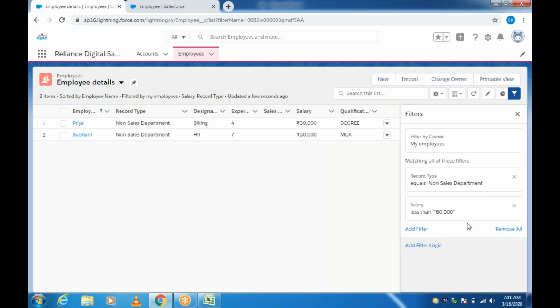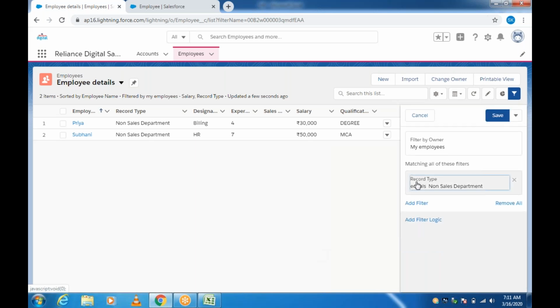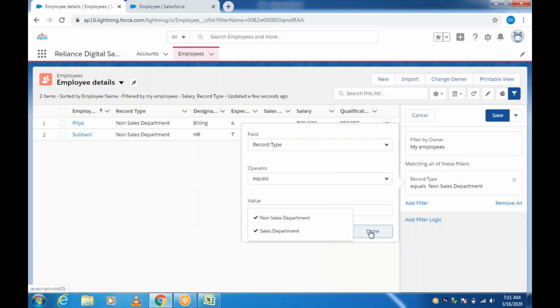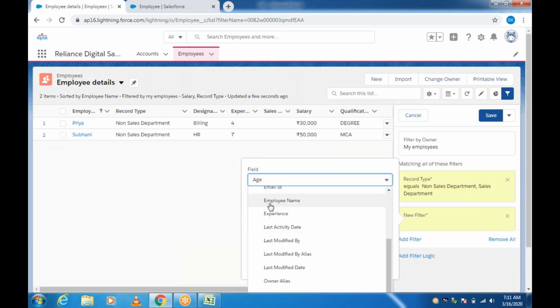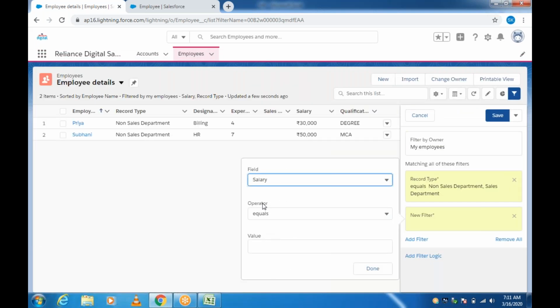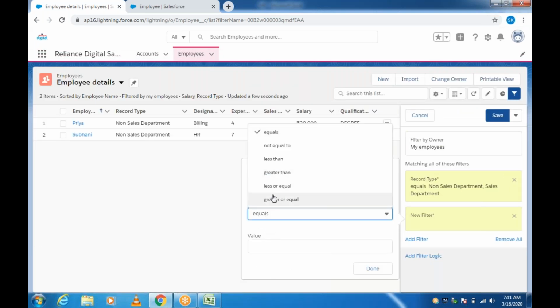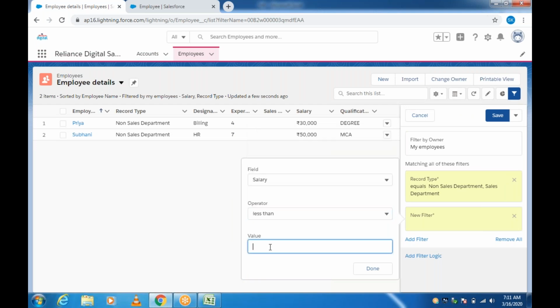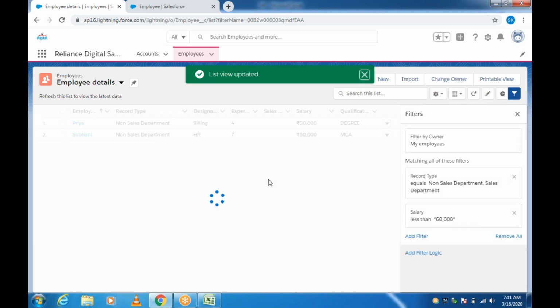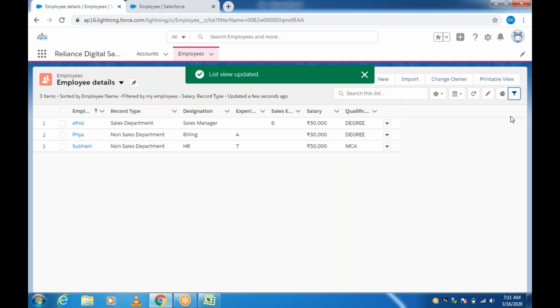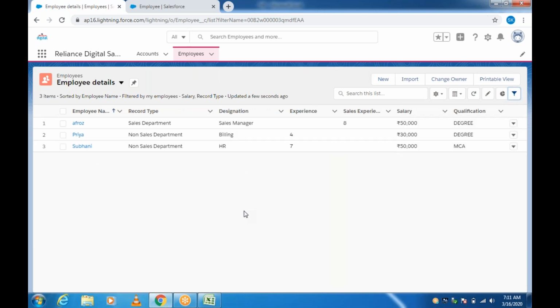Okay, and let's say I want to show both the record types, and I want to show both the record types whose salary is, maybe you want to see date of joining wise, whose salary is less than 60,000. You want to see those records. Okay, you can see. So like this, we can create a list view.